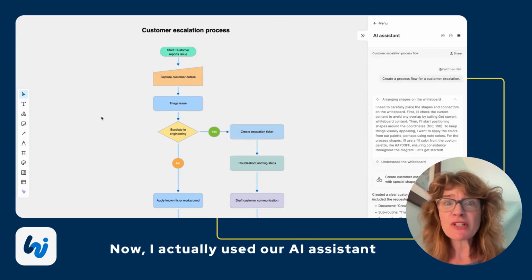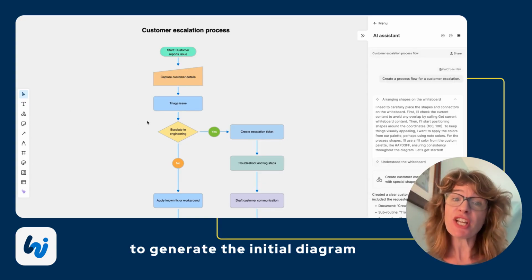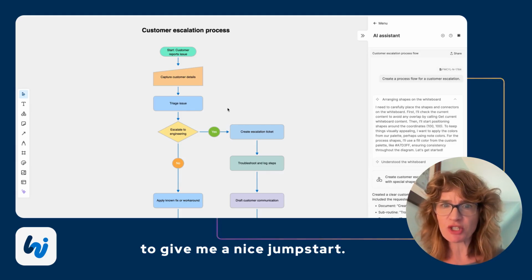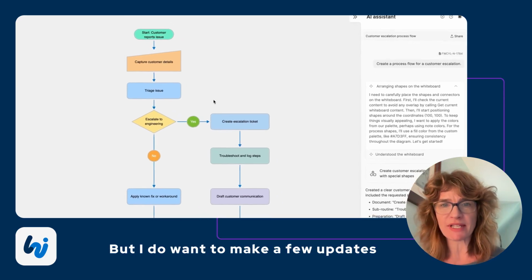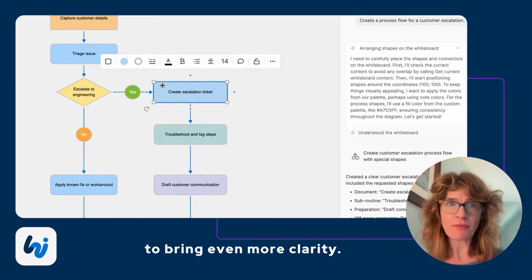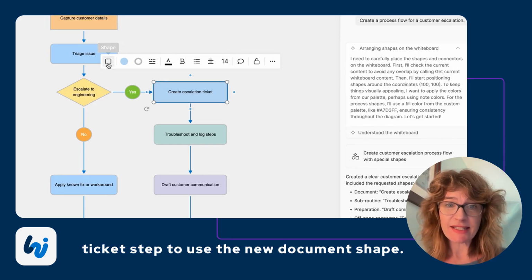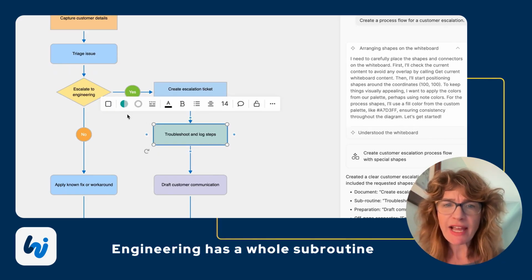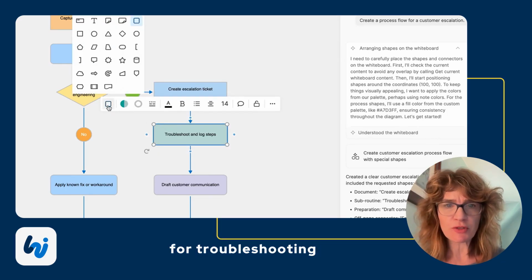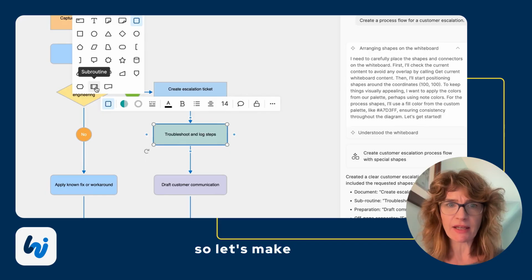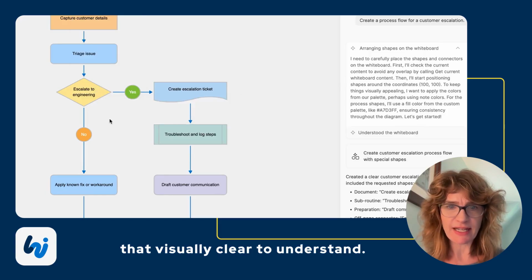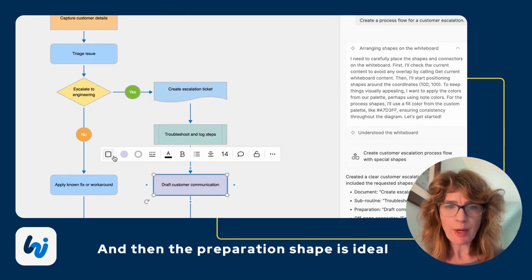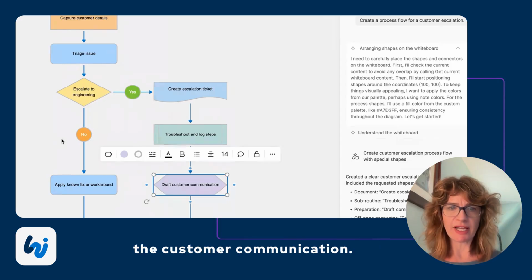Now, I actually used our AI assistant to generate the initial diagram to give me a nice jump start, but I do want to make a few updates to bring even more clarity. I'm going to update this create an escalation ticket step to use the new document shape. Engineering has a whole subroutine for troubleshooting and logging issues, so let's make that visually clearer to understand. And then the preparation shape is ideal for this step to draft the customer communication.